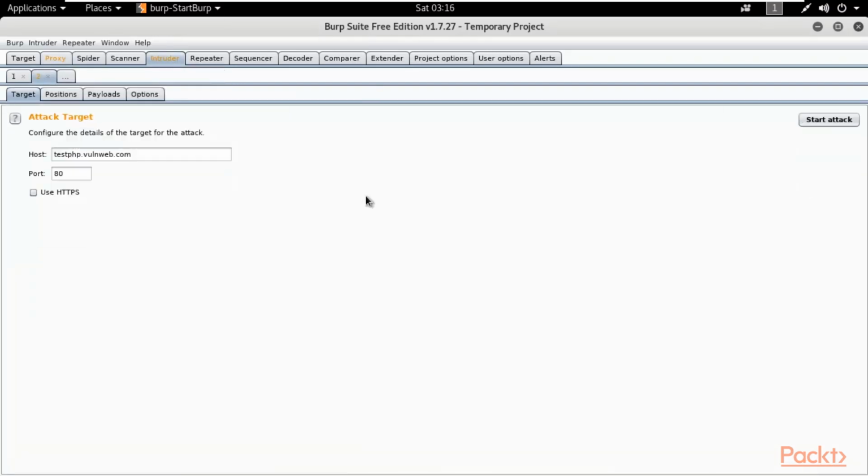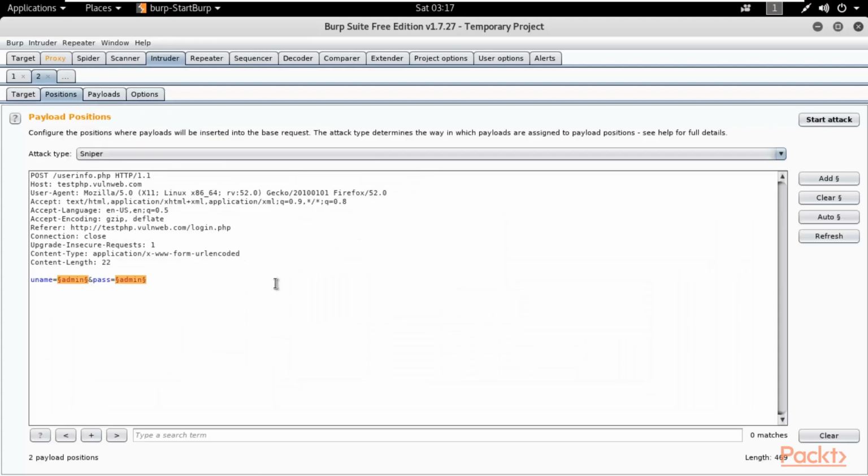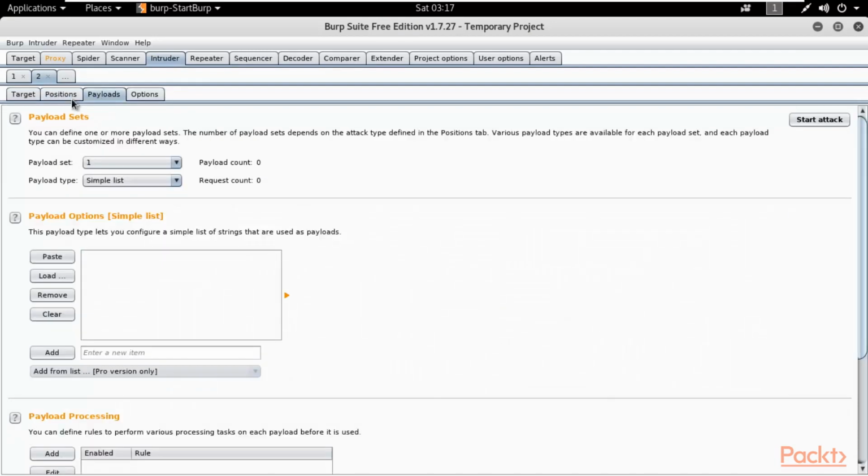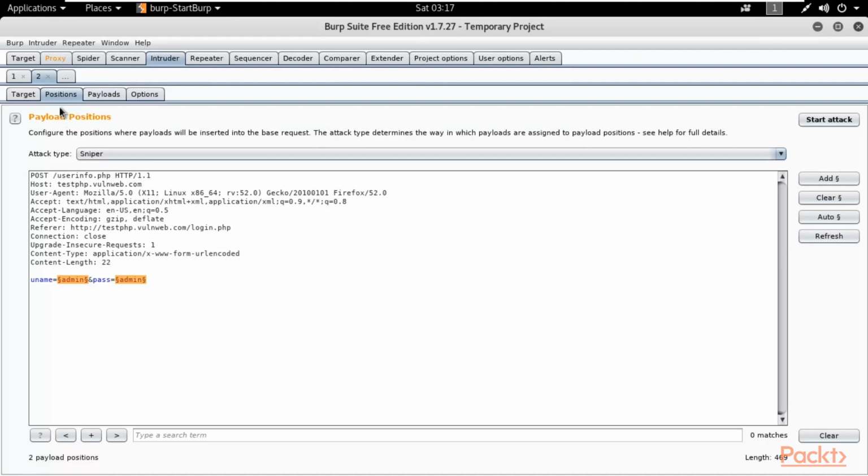Click here, right? So now using Intruder, we can perform the brute force attack here. Now you can go back to the positions here, payloads. So these all are available here. Let me go back to position. Now you can see here that this is uname and this is pass, right? There are two parameters available here.